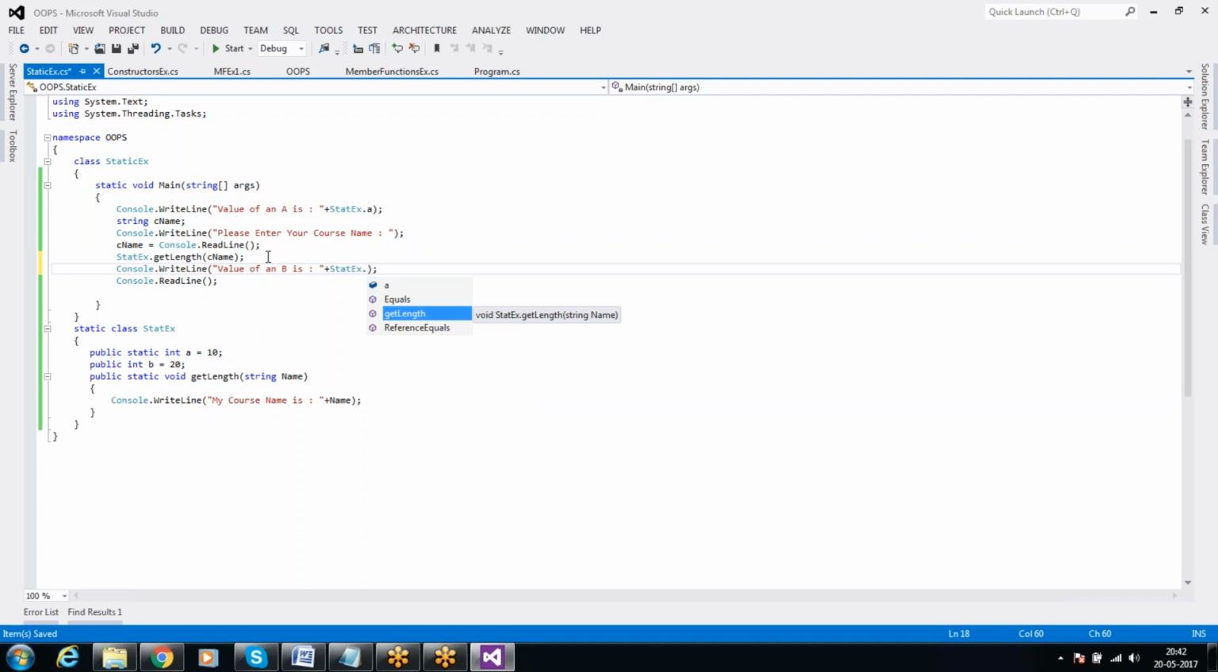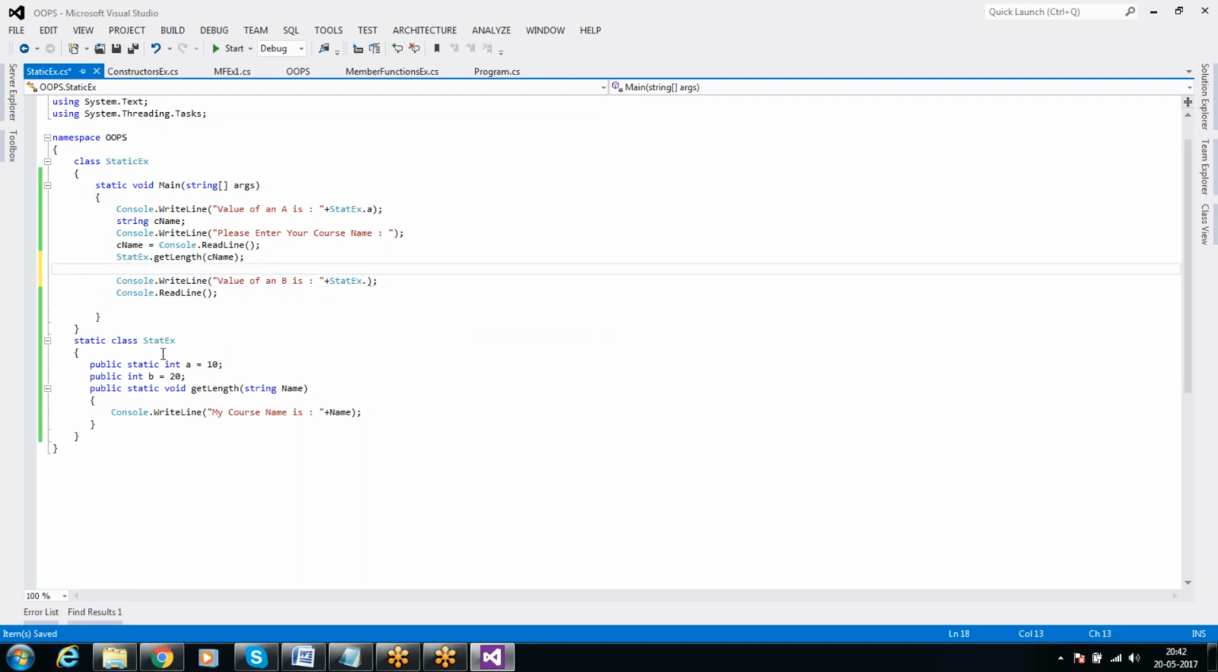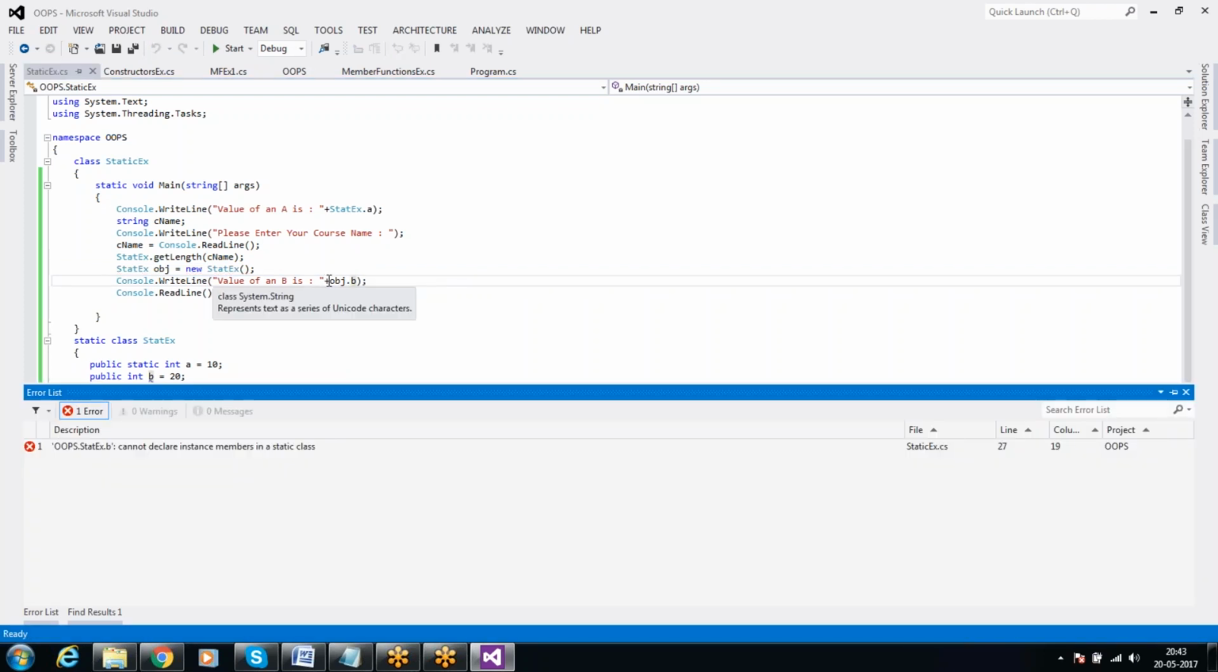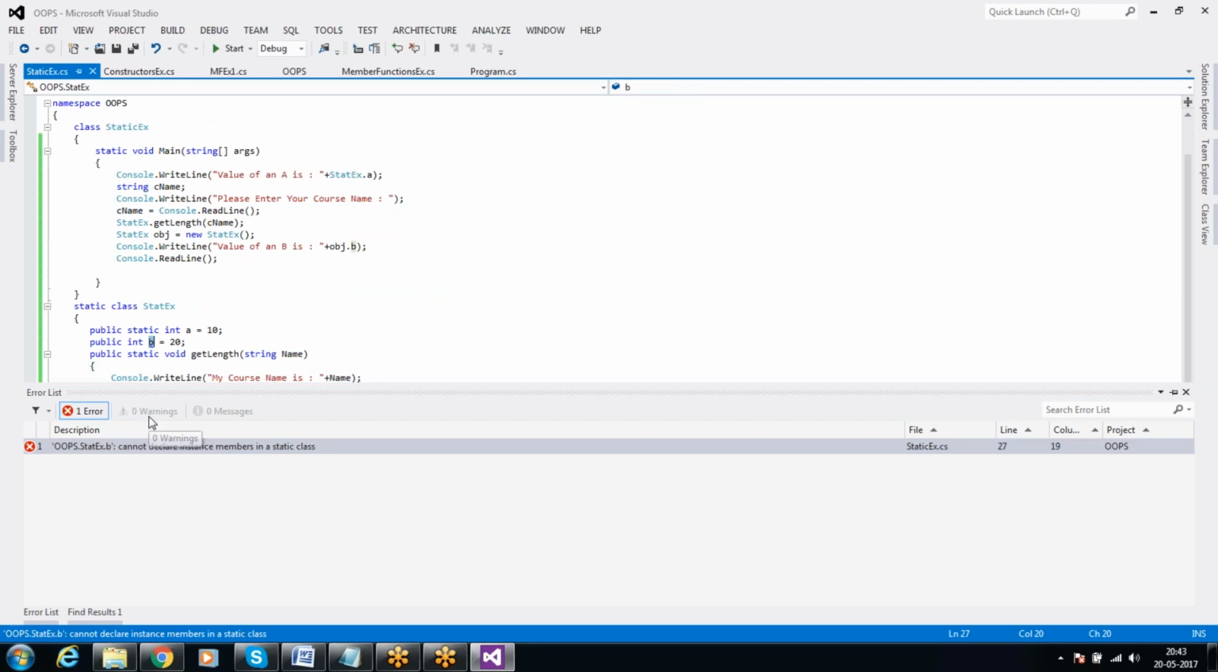See, b is not accessible here because it is non-static. But it's public, right? Yes, it's public, but it is a non-static variable. If there is no static, that is nothing but a non-static variable. In order to access a non-static variable, we have to create an object for the class and call it by using that object only. Now you can check: obj dot b comes. Here it will provide some error to us.